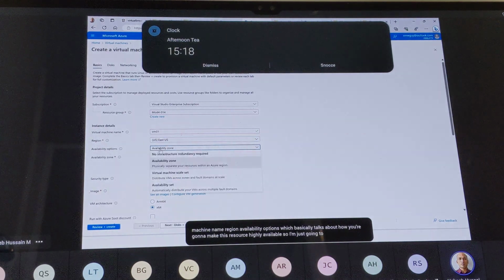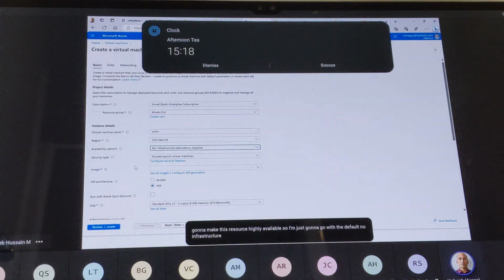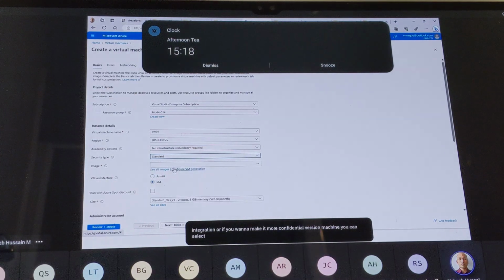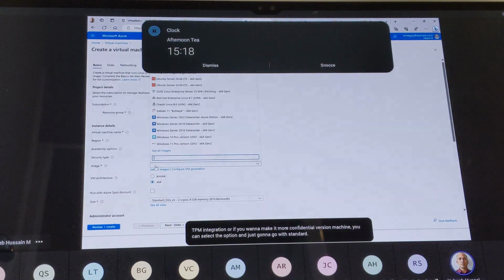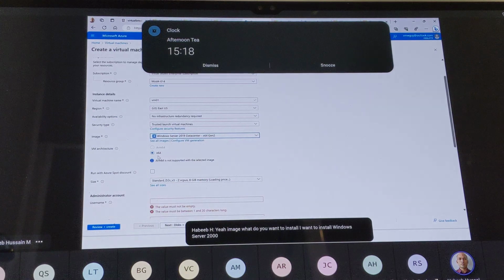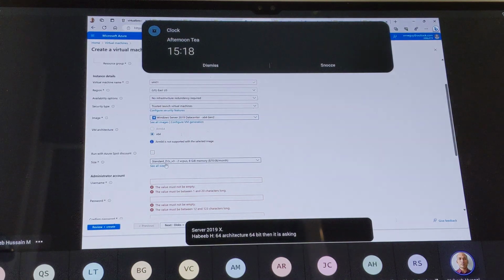So I'm just going to go with the default, no infrastructure redundancy required. Security type, if you want to go with virtual TPM integration, or if you want to make it a confidential virtual machine, you can select the option. I'm just going to go with standard here. Image, what you want to install? I want to install Windows Server 2019, x64 architecture, 64-bit.